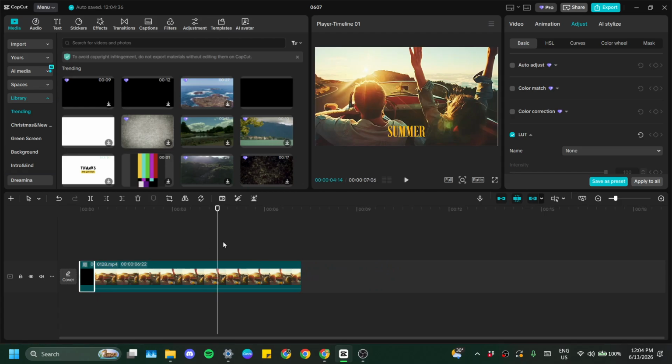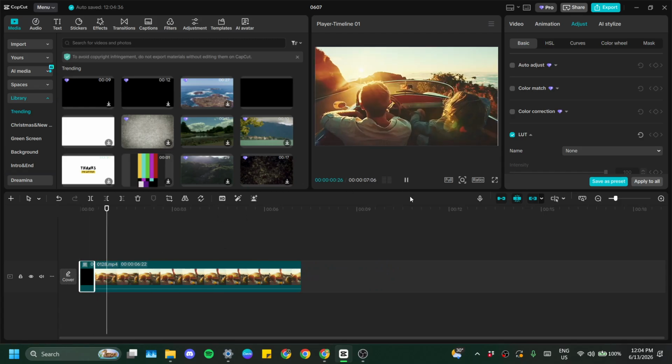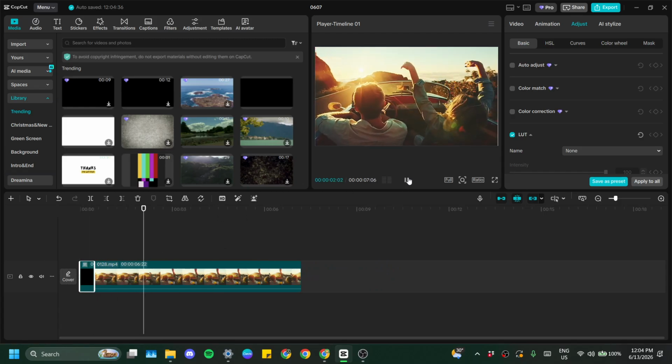And that's it. You've successfully found CapCut's stock blank backgrounds, inserted one into the timeline, and adjusted it to fit your edit. You're all set. Done.